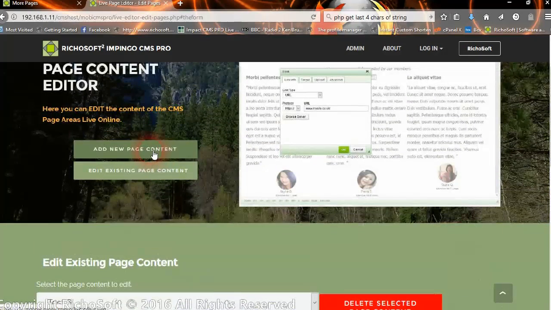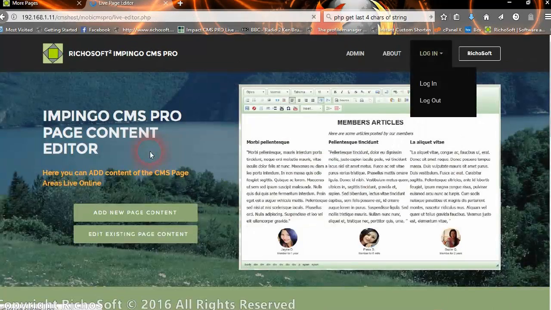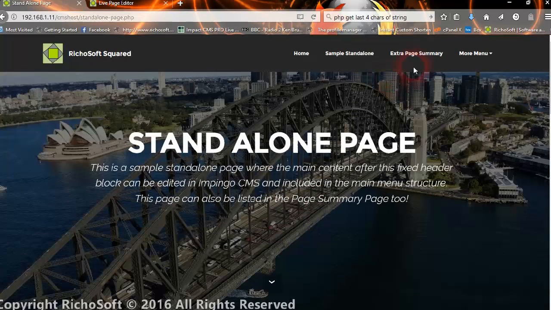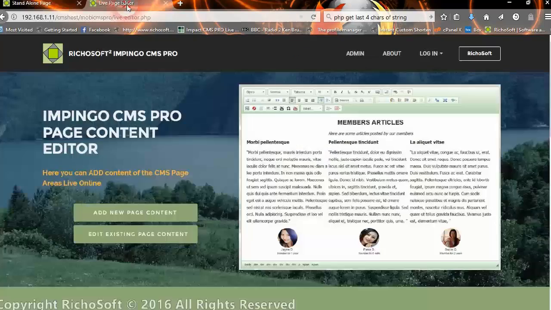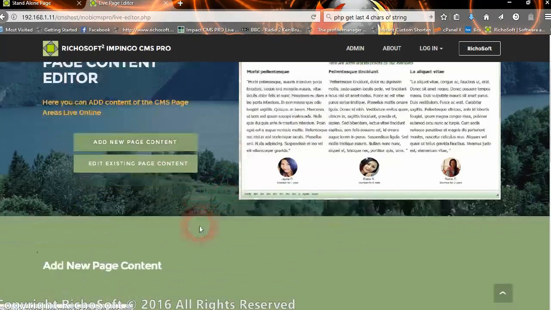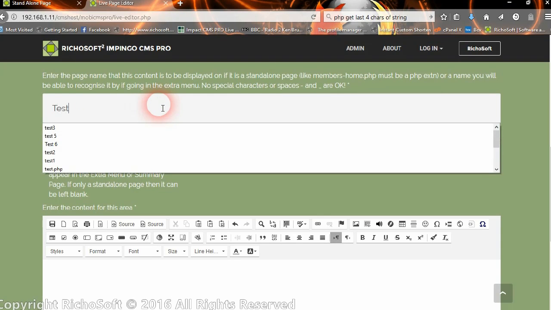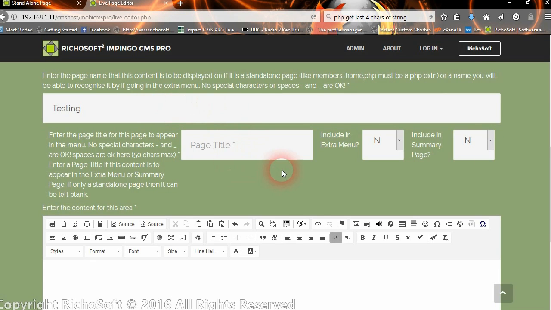And adding a new page is quite easy. If you want to add a new page to your More menu, standalone pages have to be added initially via the normal Mobirise editor, but the More menu pages can be added live online. So if we want to add a new page, we give it a name, let's just call it testing, and we'll give it a title of testing demo. Okay, we're going to include it in the extra menu, and we'll include it in the summary page.